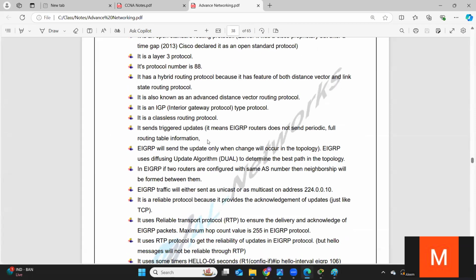And EIGRP is a classless routing protocol. Yes. And it sends triggered updates. So here we have a hello timer of 5 seconds and a dead timer of 15 seconds. I'll explain this triggered update. It means EIGRP does not send periodic updates. RIP sends the full routing table information, and whenever any issue happens, it sends the full routing table again.